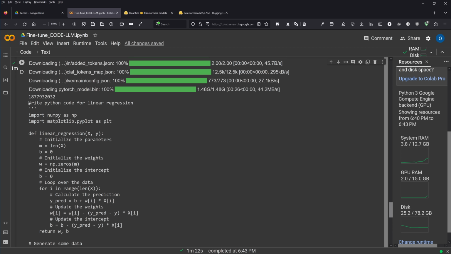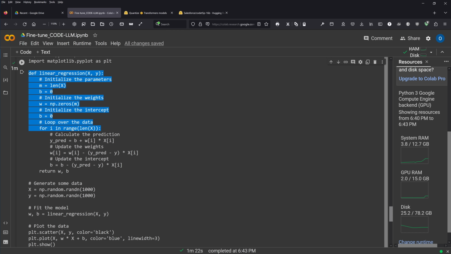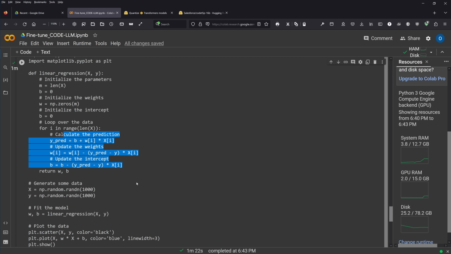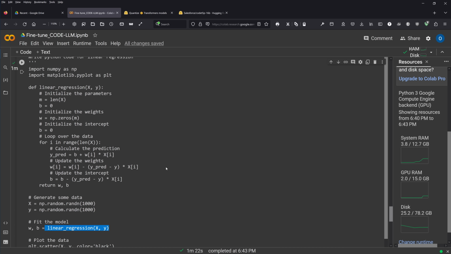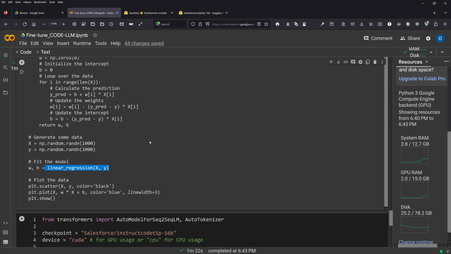So you see, this is now the output. Write Python code for linear regression. So import numpy, matplotlib, so we have here a plot, then we have here our Python function linear regression, initialize the parameter, initialize the weight, intercept, it's a little bit complicated I would say, prediction, update the weights, what, linear regression with, okay, this is a little bit strange, generate some random data, fit the model with linear regression, okay, yeah, I mean, scikit would be available, but okay, and then we plot the data.